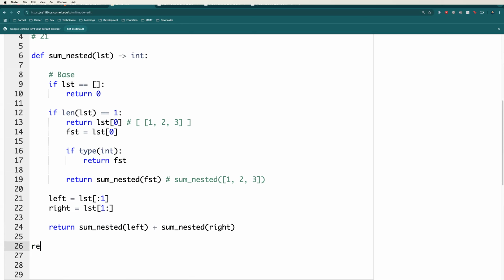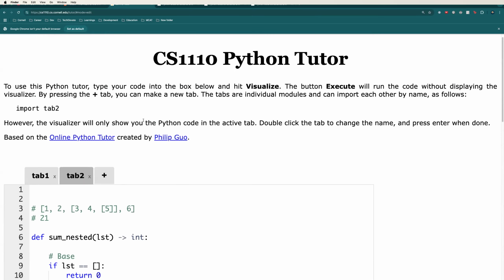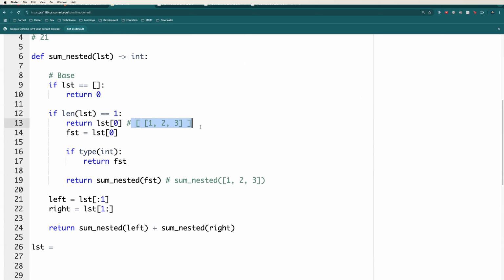Well, we may be wrong, so let's try it. Print sum nested, with the first one. Let's have a couple of cases here. Cornelius, you wrote if type into brackets int, so, oh yeah, I'm so sorry. Thank you so much.